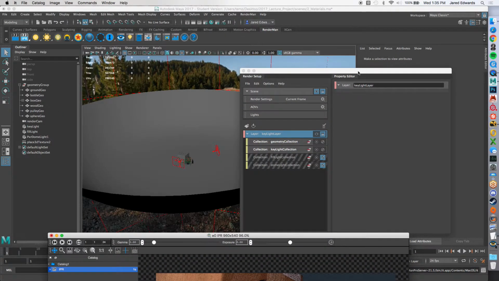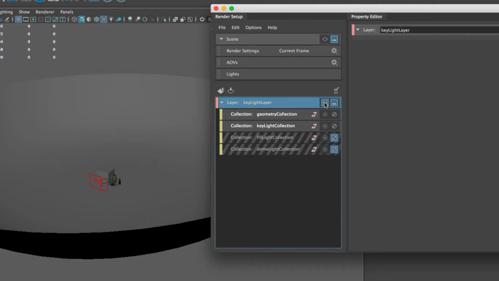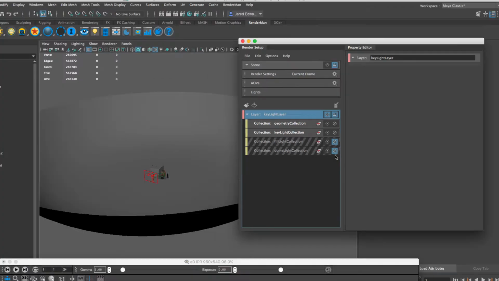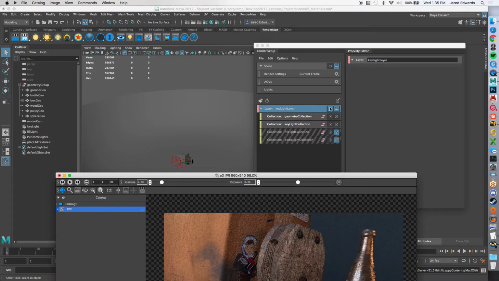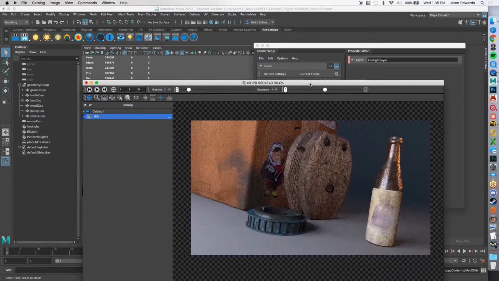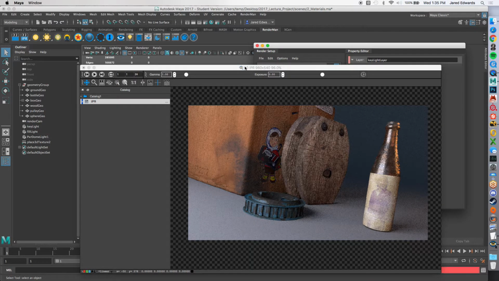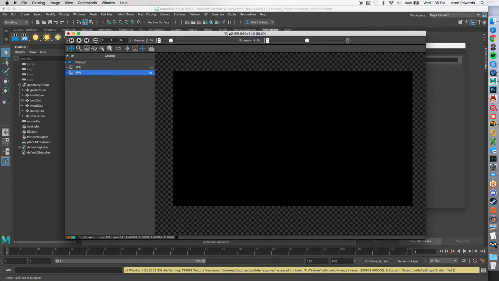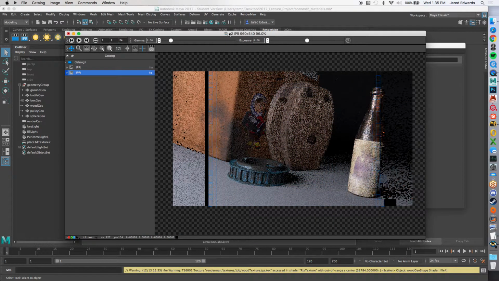What I'm going to do now to test this out is hit the little visible button. We're going to go down to the key light layer where, remember, I've disabled these collections, and it looks like those two lights are turning off. Now while I'm on this layer, I'm going to hit the IPR button again. We're going to do another IPR, and I just want to see if this looks like it's doing what we told it to do.